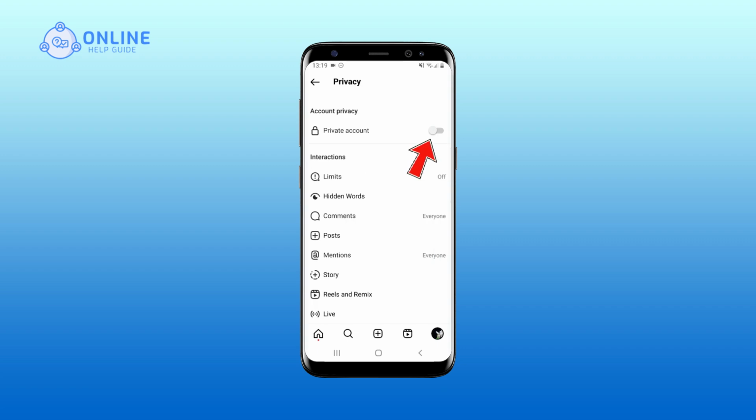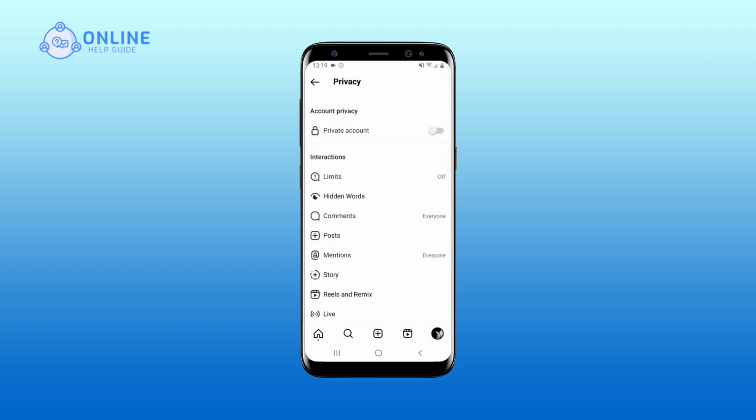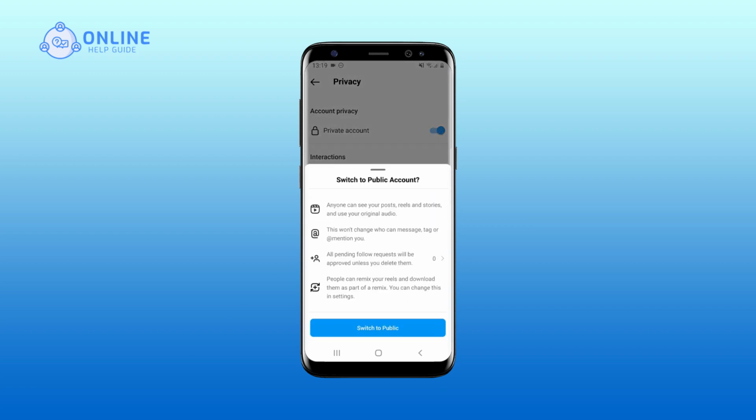Slide the bar of Private account if it is public. Click on Switch to Private. And likewise, slide the bar for Public account if it is private and switch to Public.